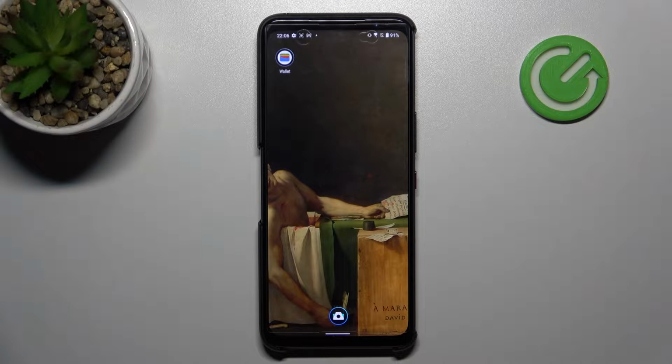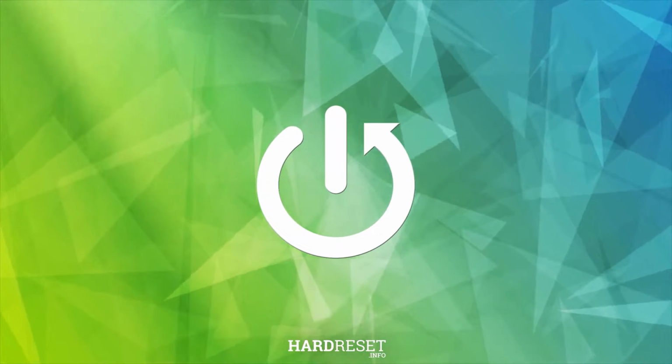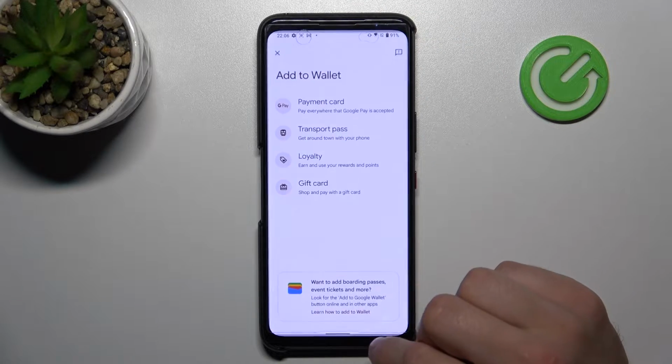Hello, in front of me I've got Asus ROG Phone 6. In this video I'll show you how to add different types of cards to Google Wallet. In the beginning, let's enter Wallet and tap Add to Wallet.